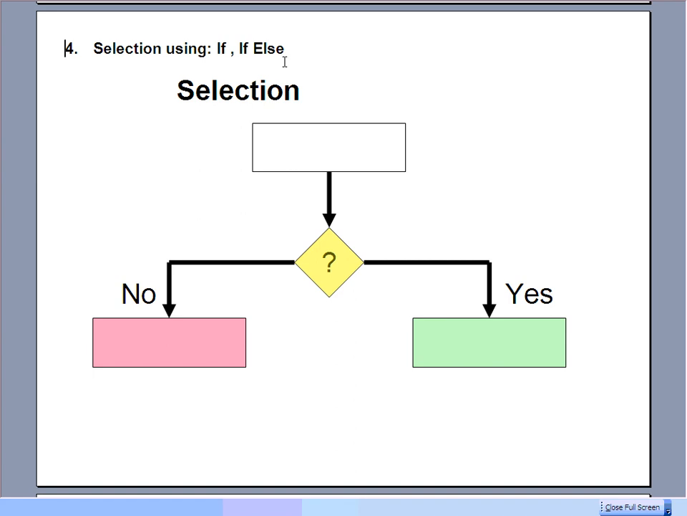We're going to get to a decision point where we're going to do a little test, and then based on the results of the test, we'll either go one way and do one section of code, or we'll go in a different direction, do a different section of code.